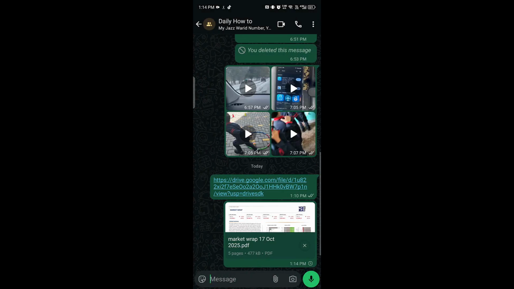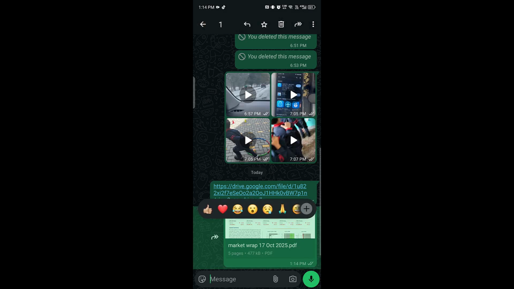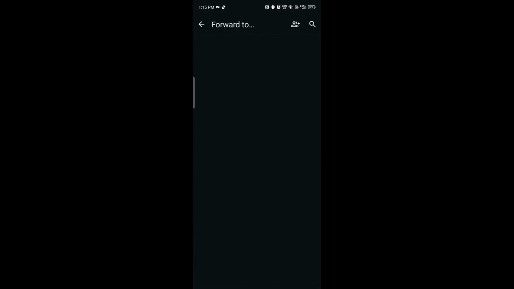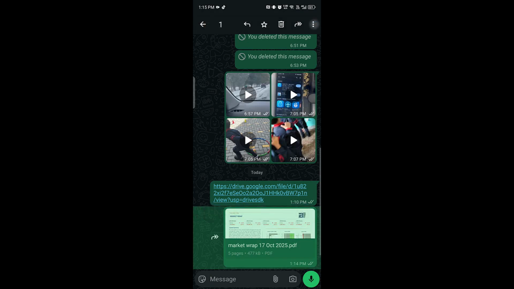So let's say that we have this one PDF in the chat, and after that just a long press to hold it, and from the top you can get this forward option, and you can also get this forward option right here. But this one is only used to forward it to the chats. But just hold it and you can click on this three dots after that and click on share.